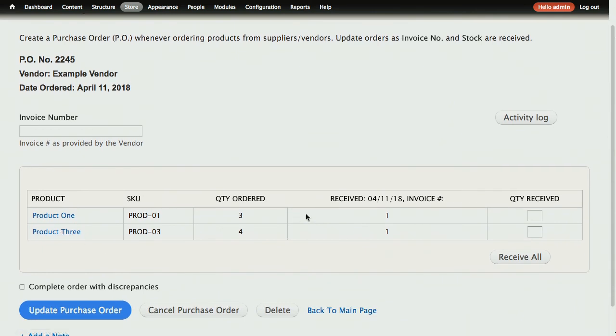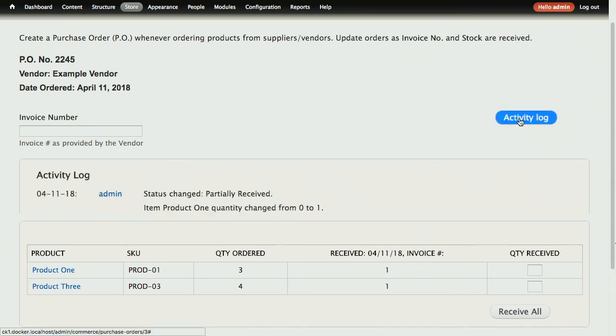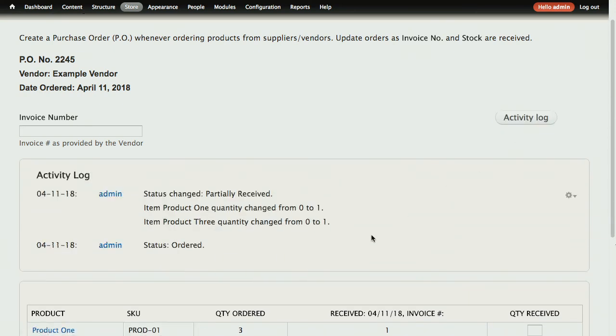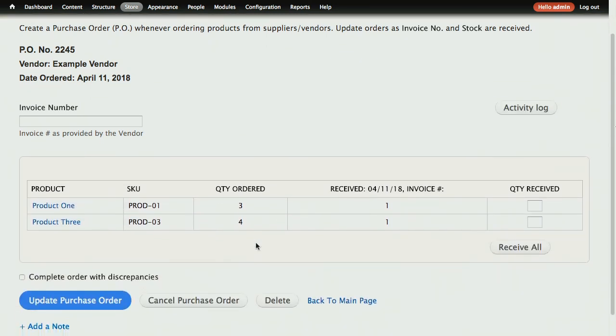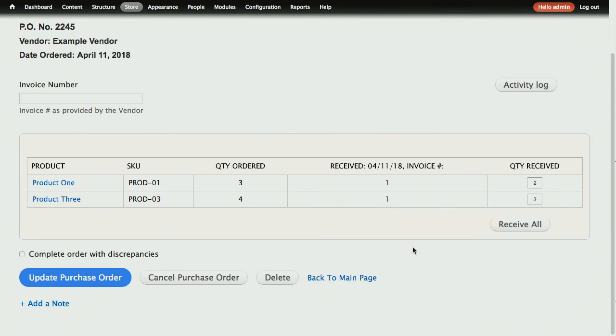We've got two different products that we've ordered from a vendor, three and four, and I've already, just pretend, said one of each of those have come in. So we're tracking product that's actually come back in from a vendor, given it a date, and if you click activity log, you can even see who actually received those. And if you have warehouses set up, this is Drupal 7, you could potentially say which warehouse they were received at. So the activity log's there, and you can even receive all, and it will do the math for you, and you can complete the purchase order.